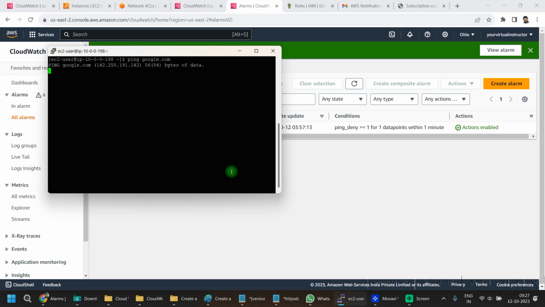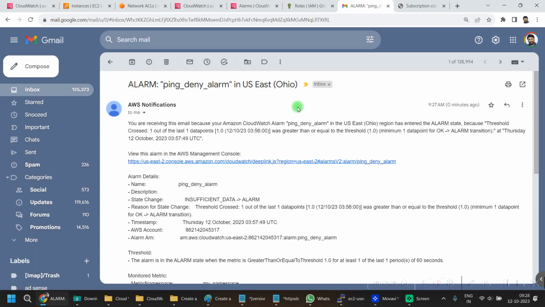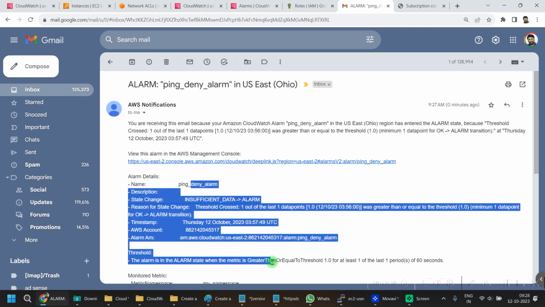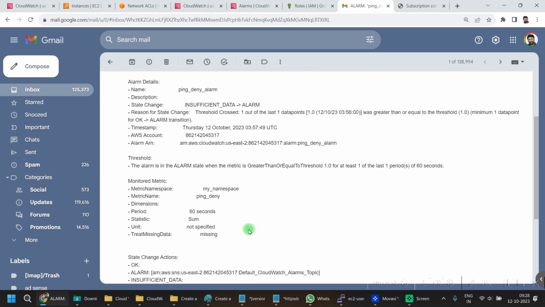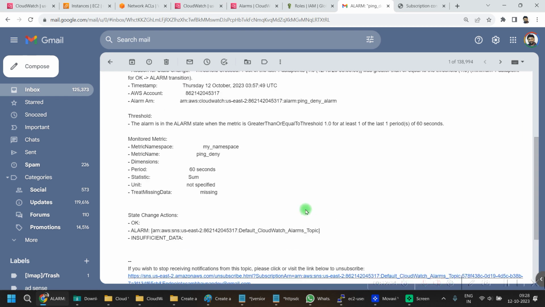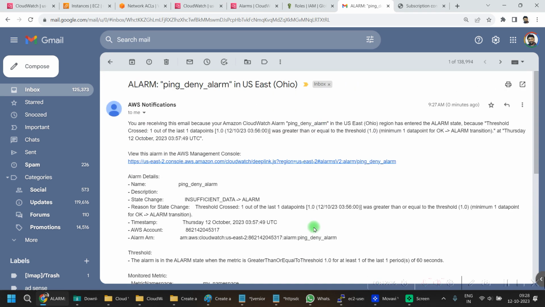Now let's take a pause for a few seconds or a minute, and by that time we'll be receiving a notification from our SNS service. So you can see I've already received the notification which says ping deny alarm in this particular region, and this is the subject from where you can see more details regarding this particular alert.